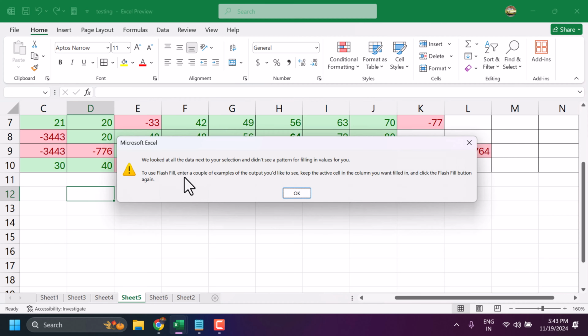By pressing Ctrl E, we are looking at this notice, so we will cover it in the second part of this shortcut video.